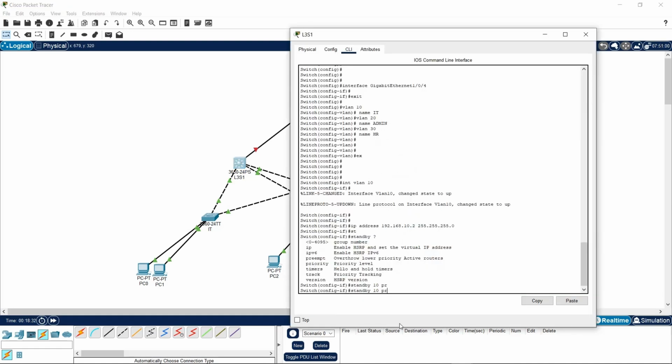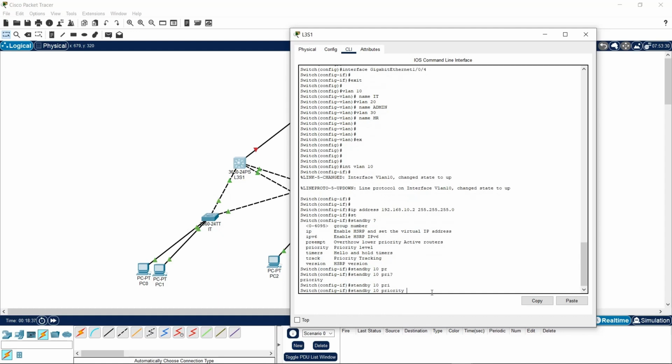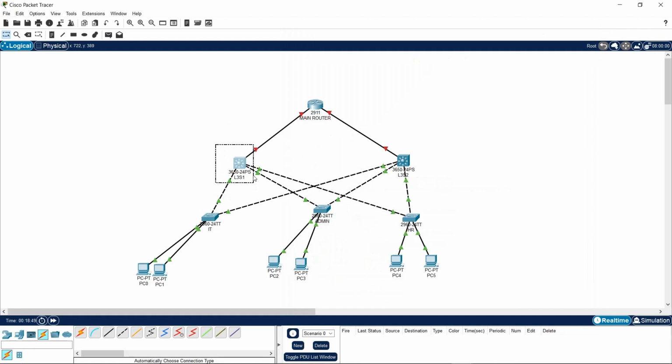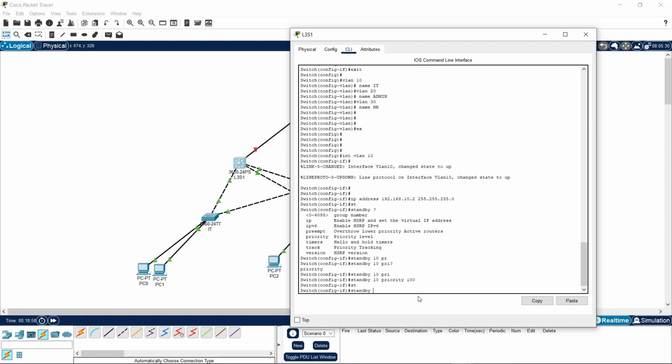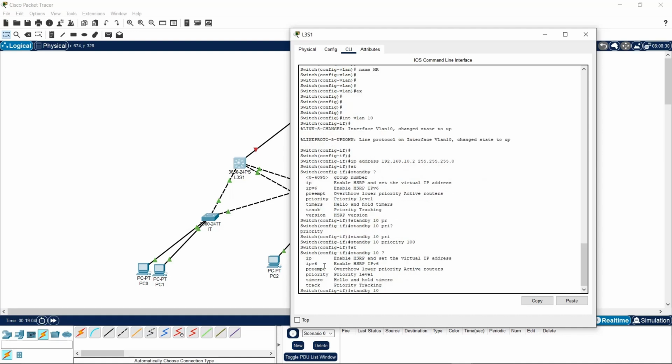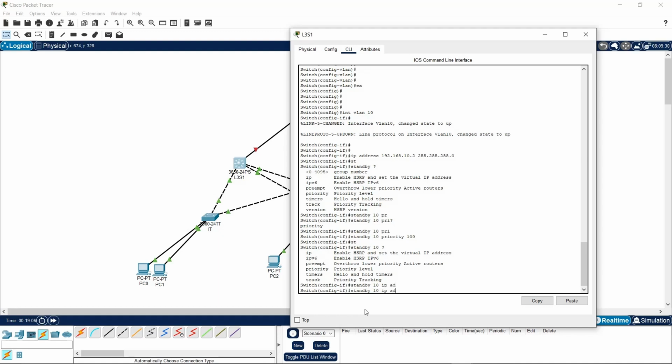Then we now give the priority number. The priority of the active router has to be bigger than the priority of the standby router. So if the active router, which is this one, is 100, the standby router here will be 50. So I'm going to add priority as 100. Okay, then we add the IP address standby. Remember the group number 10. Then we add address, IP address.